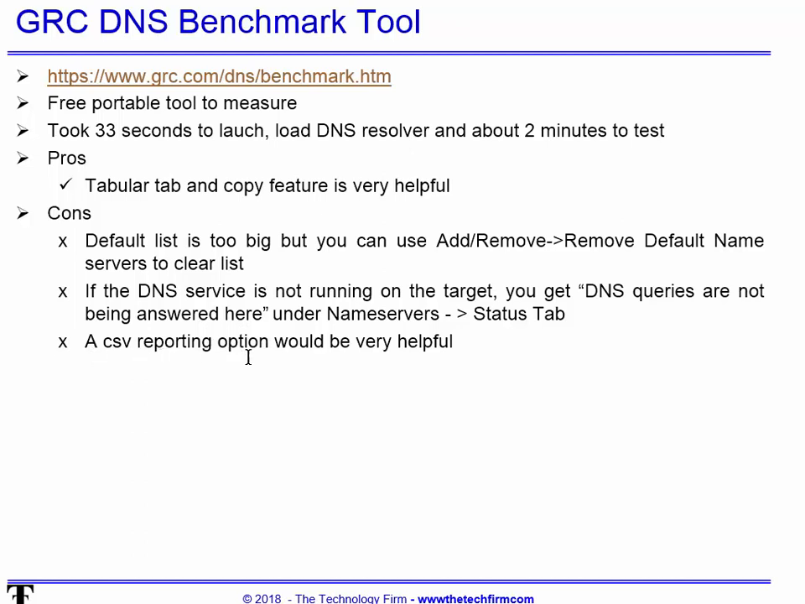And CSV reporting would be helpful as well, because when you hit the copy button on the tabular tab, you get everything. So there's a lot of dialogue as well that you may not want.